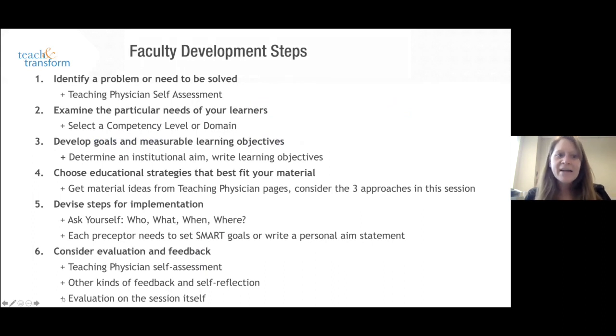All right, so we're going to go back to those 6 steps and talk through how it fits together with the ABFM process and the teaching physician resources. So step 1, identify a problem or need that you need to solve. And a really great way to do this, like we said, is to look at those teaching physician self-assessments, either individually as PDFs or the aggregate data that Brian shared with you. The second step is to examine the particular needs of your learner. So I recommend that you select a competency level or a domain that is going to meet the needs of your faculty. And we'll talk about 3 approaches to that.